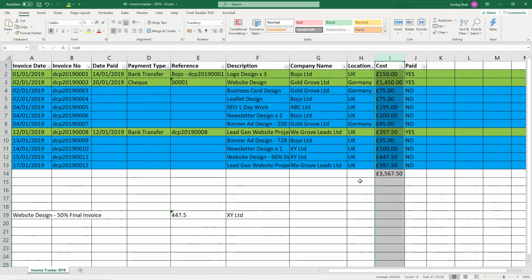So we've got cost here, right? And this was just a cost, and really what we want to do is calculate VAT against this cost, because this is our base cost and we want to calculate VAT.